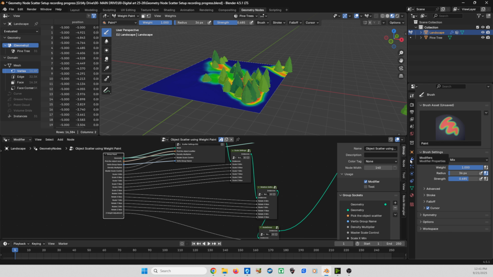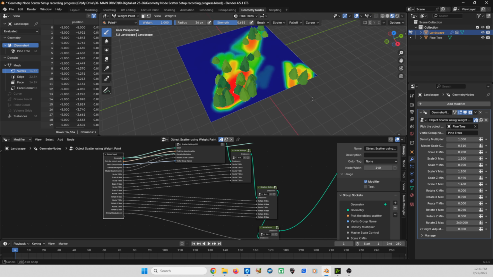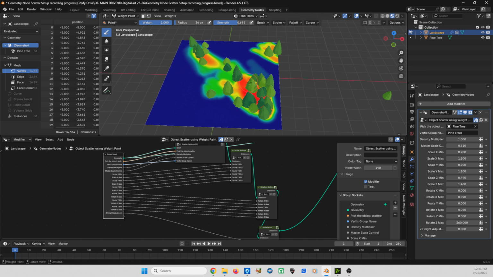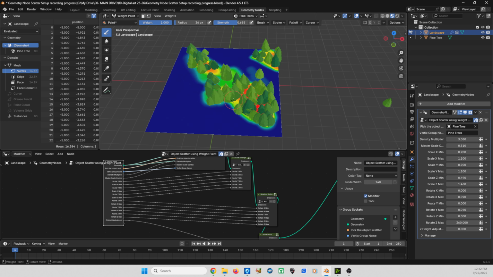Now, let's take a second and switch back to the modifier tab. When you do this, you'll see the red doesn't have a whole lot of trees that you might want. I mean, it's more dense than some of these other places. That's why we have this density multiplier. So I can increase that multiplier, and then more trees are going to start being populated based on the number that we have. So you can adjust this to get closer to the effect that you want. That is all the settings we need to change to set this up where we can use weight paint.